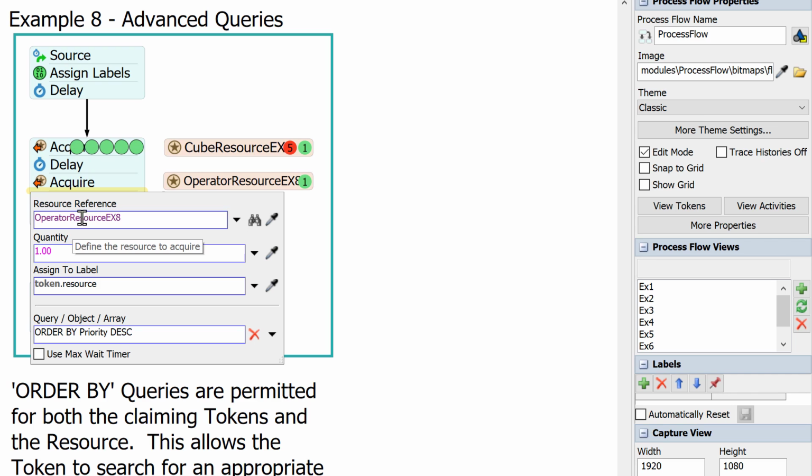Resource reference is the operator resource block. We want one of them. This is the label we're assigning it to. All that is standard. And then here we wanted to order the resources, the operators, based on a priority label and in descending order. So that puts the highest priority at the top.